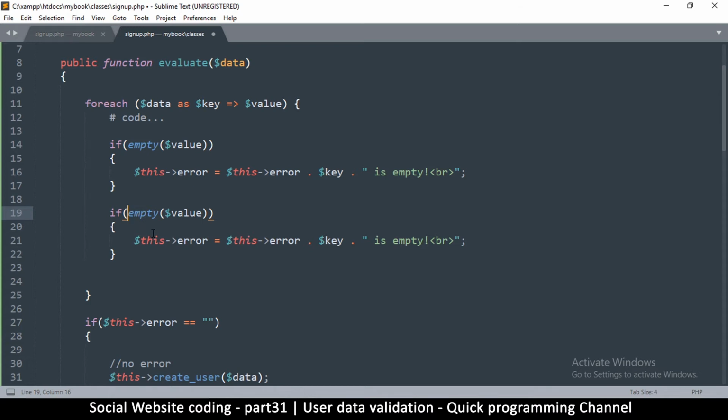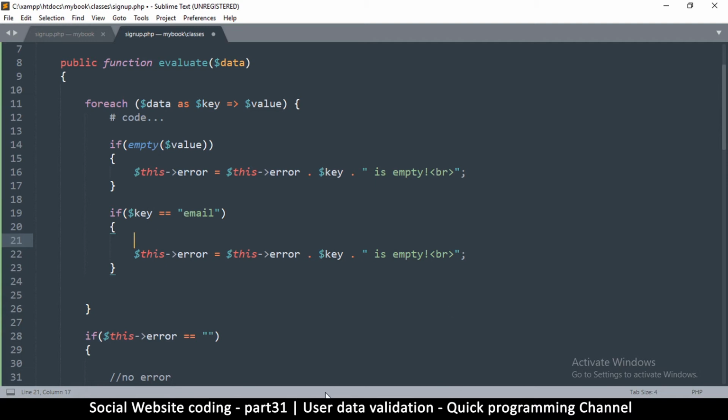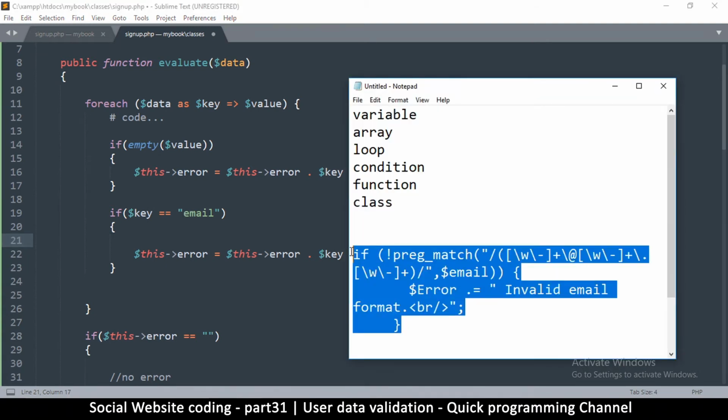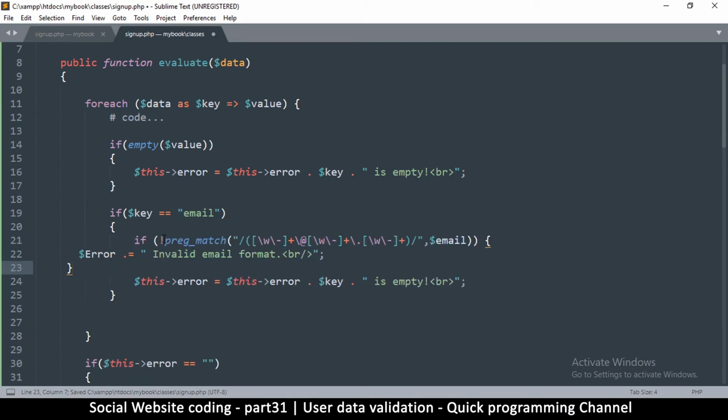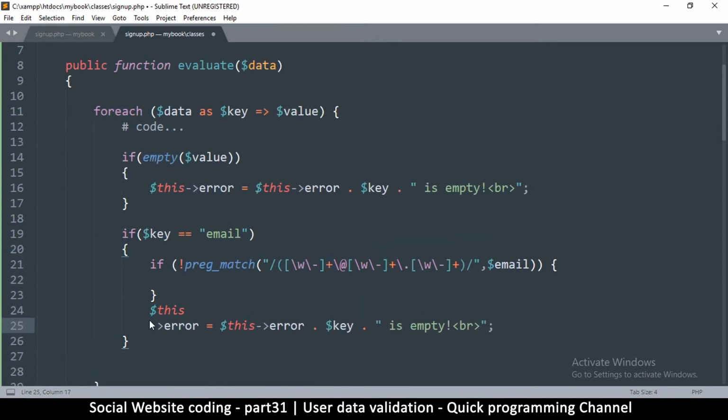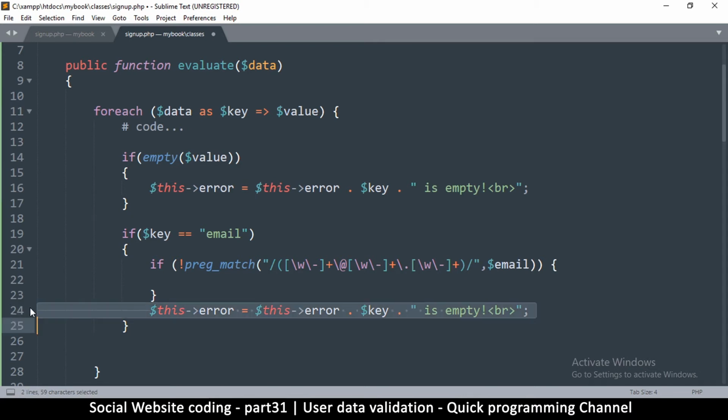So I'm going to say if key is equal to email, then we go through here. Now in here, to check for an email address, we use what is called a regular expression, but this is beyond the scope of this video. We're going to learn about regular expressions hopefully in future, but here just copy this text and paste it. So here we go. I'll zoom in for you to see properly. Oh, what have I done? So I need to move this error in here.